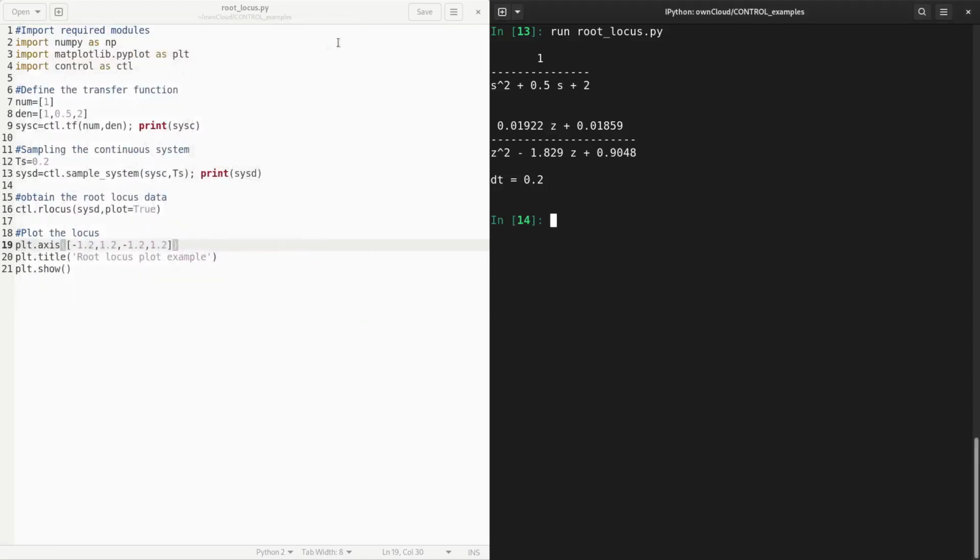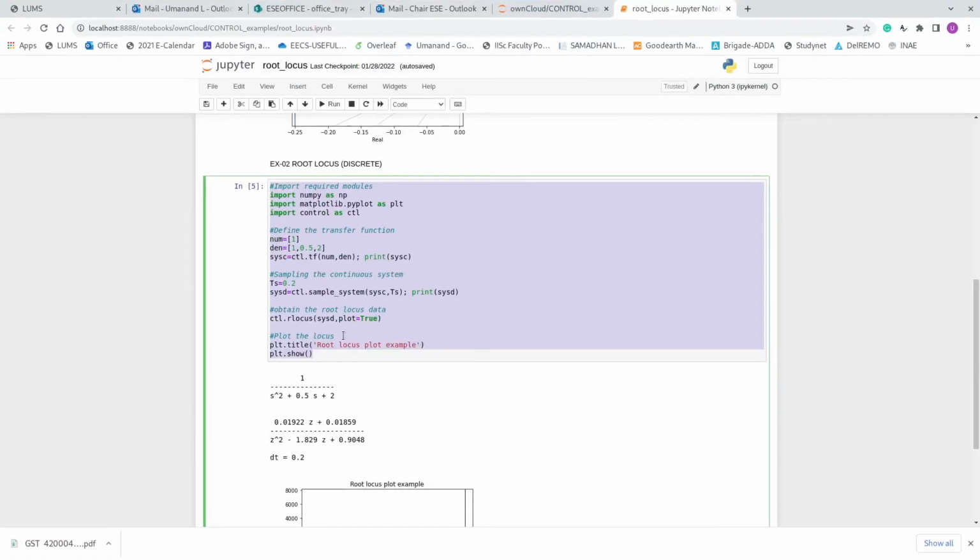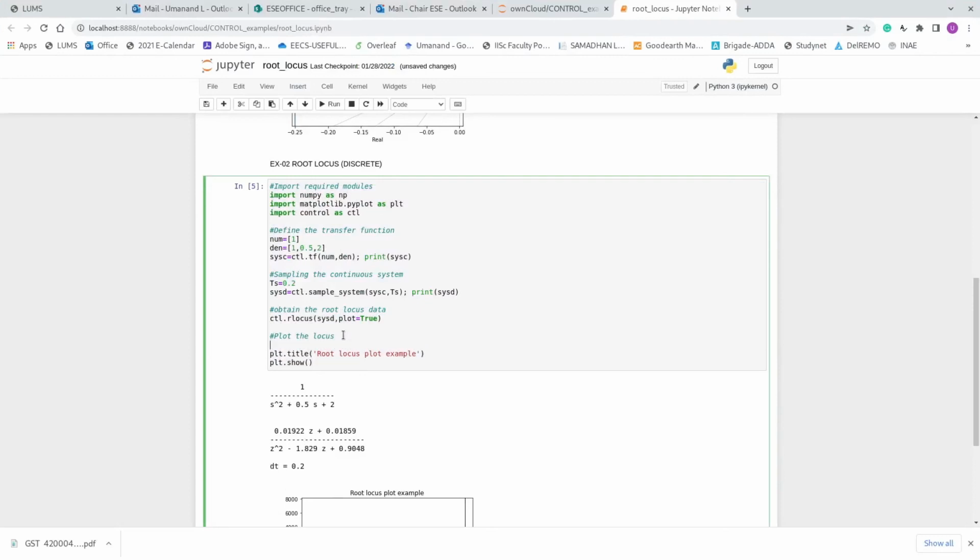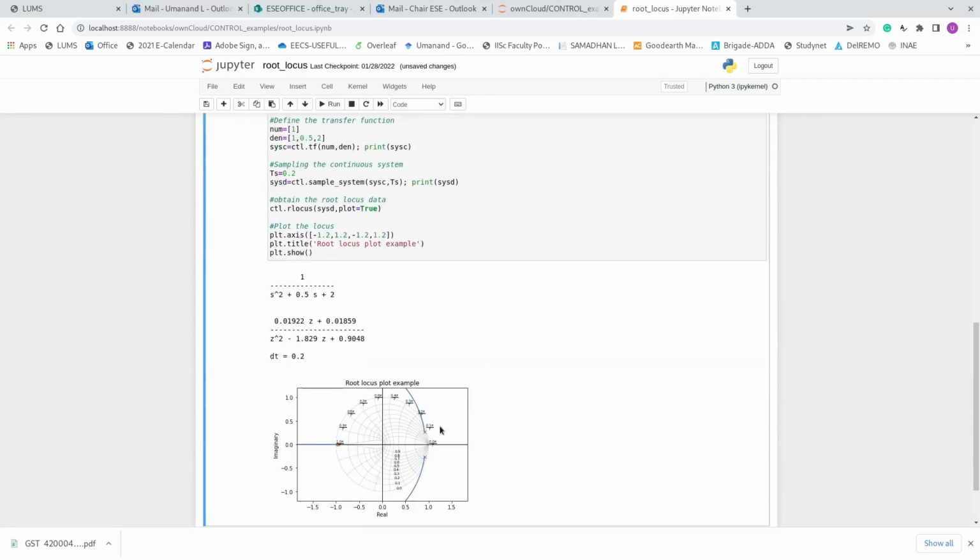So you can do this modification in Jupyter too. So I will get back to Jupyter here. So let us say I will include this line, plot.axis, and then now I will run this cell. So you will see that the z-plane unit circle and the root loci are plotted in a much more clearer fashion.